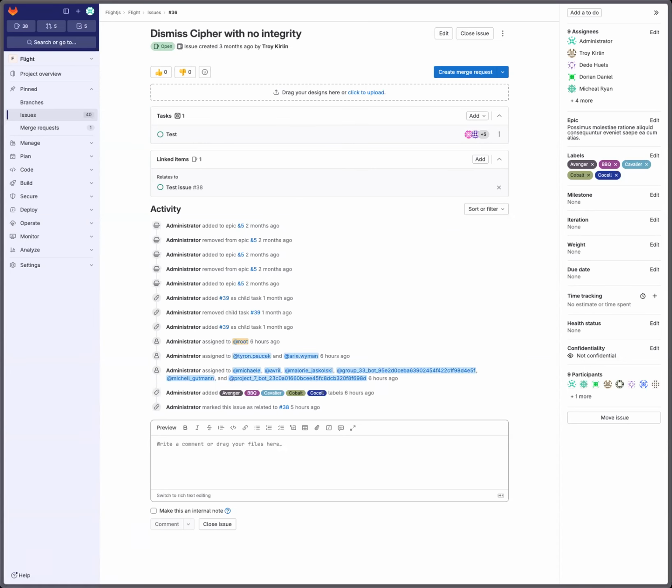So hopefully, yes. Let me share my screen quickly. Can you see my browser window?